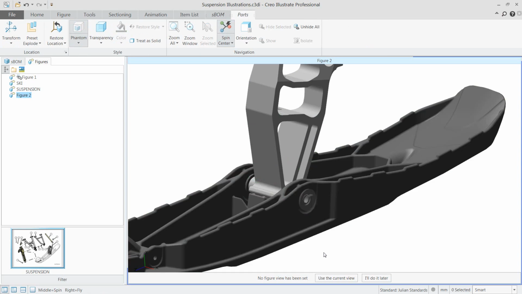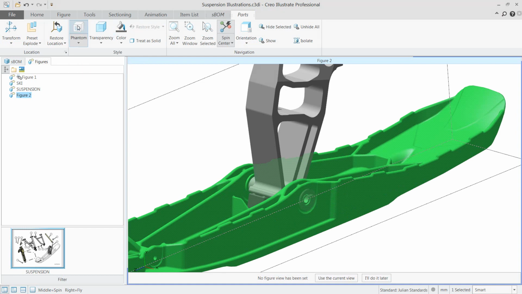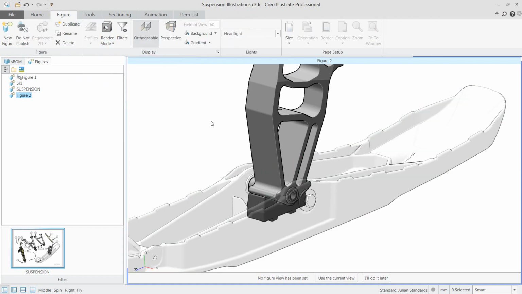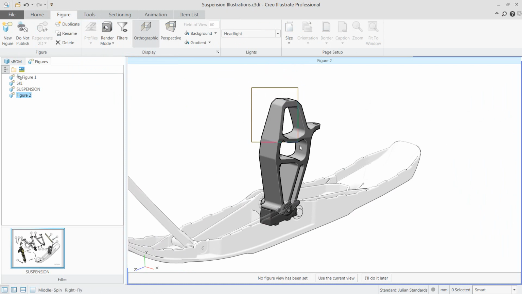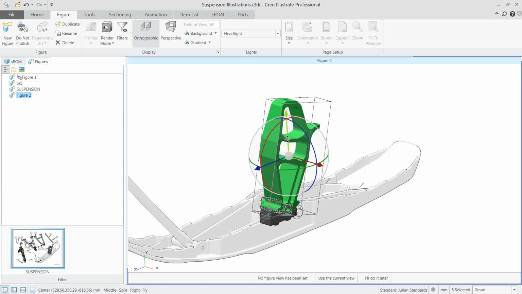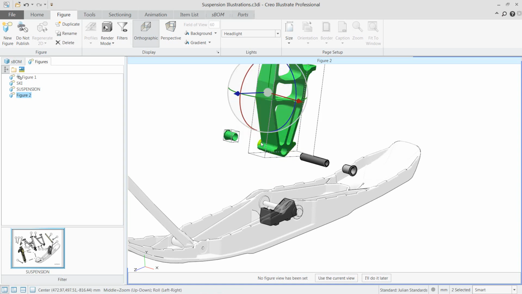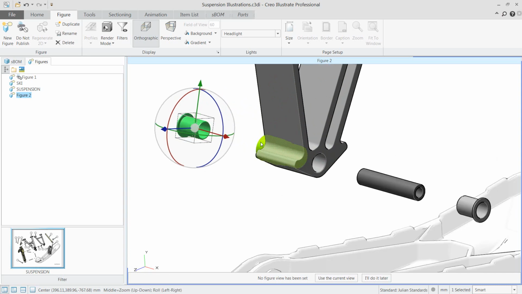In Creo Illustrate, we have a variety of ways in which we can modify the appearance of parts, whether making those parts phantom or transparent to be able to see through them, as well as selecting on components and modifying their position or placement using a transform tool. You can see just by selecting on parts and using the transform tool, we can easily drag and reposition components to create an overall explode state.